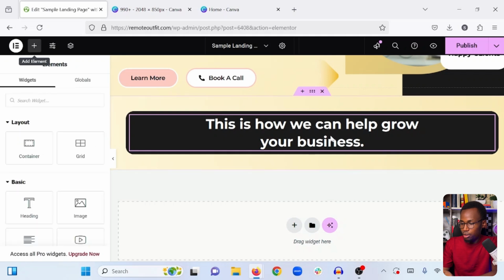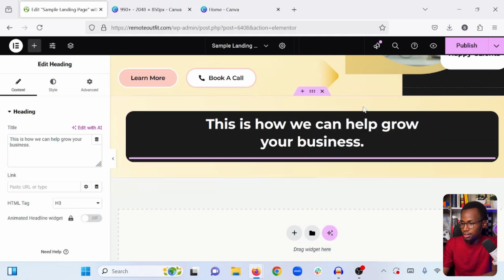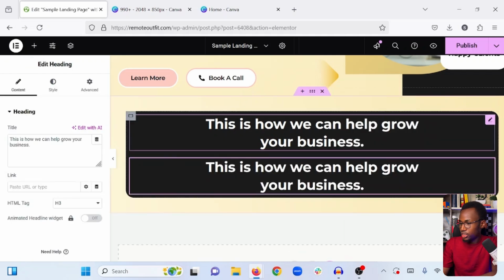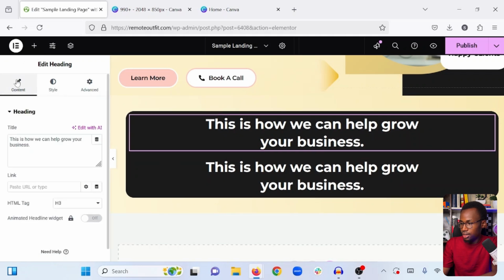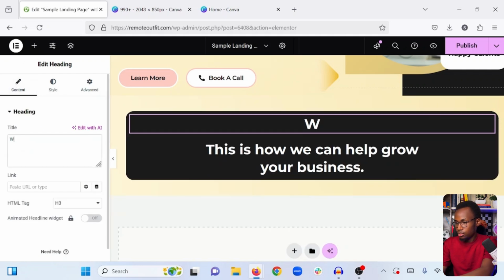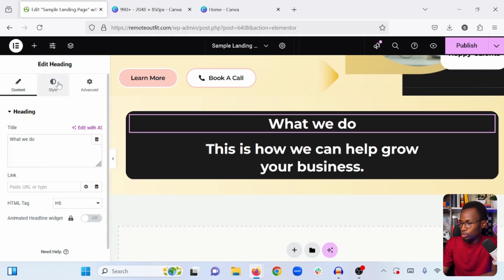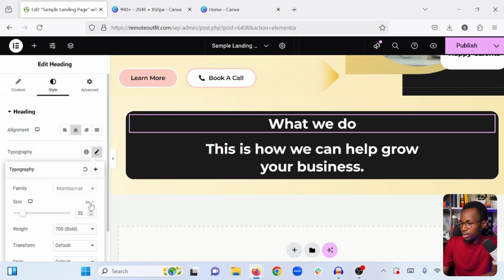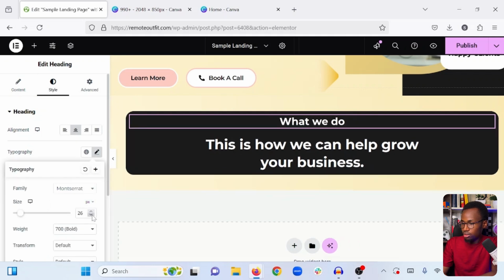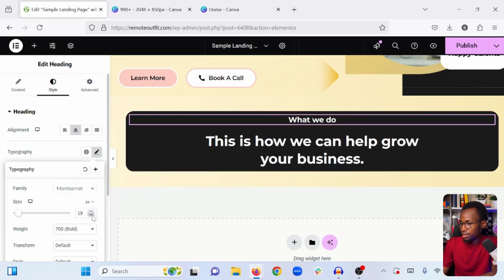Okay, I'm going to duplicate it, and the top one I'm going to change it to something like what we do. And I'm going to change it to heading 6. I'm going to come to style, typography. I'm going to reduce it to something very small like this, 18.